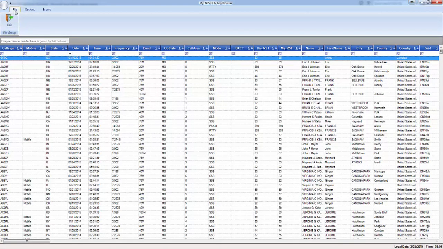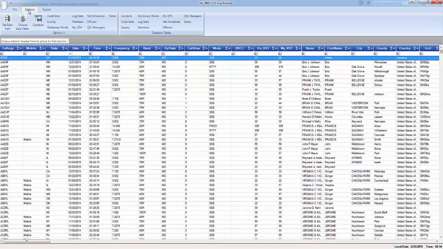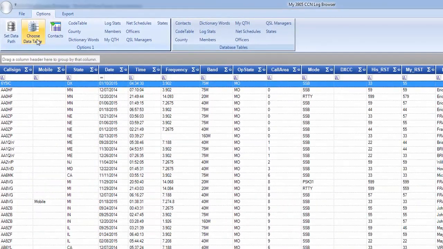Up here you've got a file menu where you can exit the program, and then you've got options where you can choose a different table and stuff like that. And like I said, this is just the beginning. This is definitely in beta, pre-beta actually, so a lot of this functionality is not working. If you come up here to choose table, it'll actually bring up that dialog box.